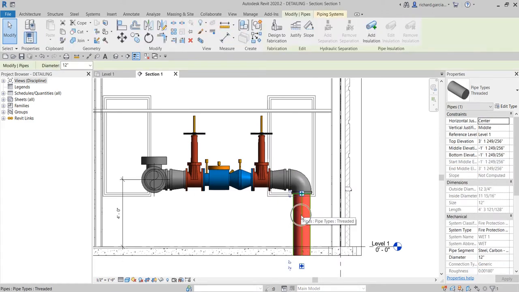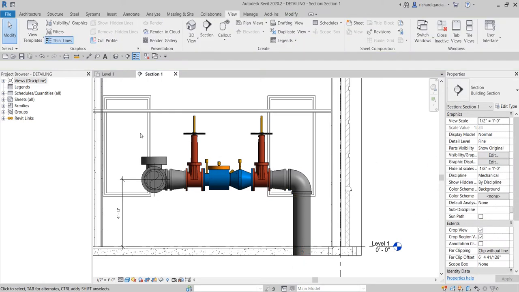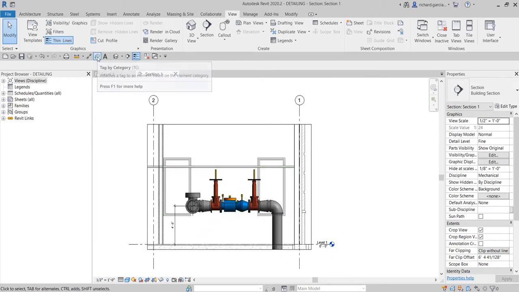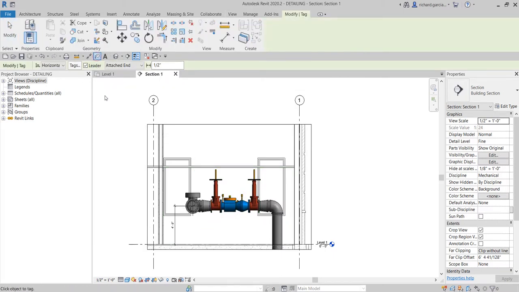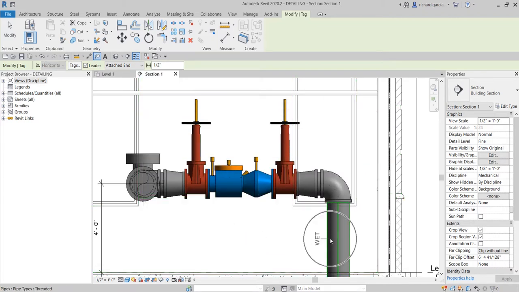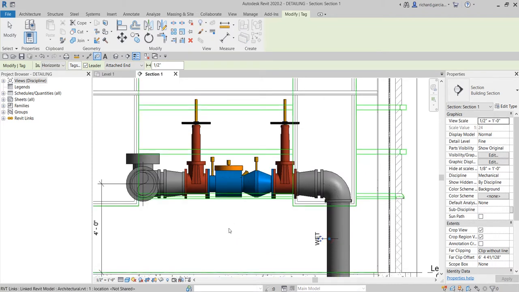So if I select this one, this is actually a wet system. So I want to include that information when they look to their detail view. So I'm going to put a tag there, tag by category, and then I'm gonna select this pipe. There you go. And I'll just select here modify.